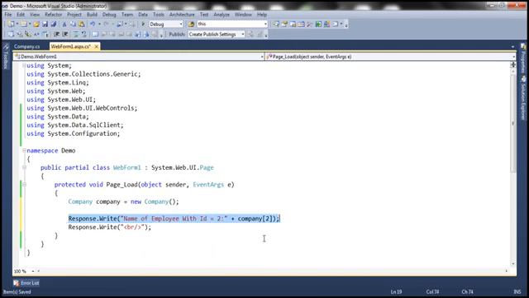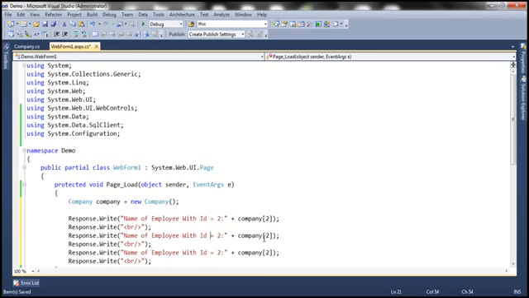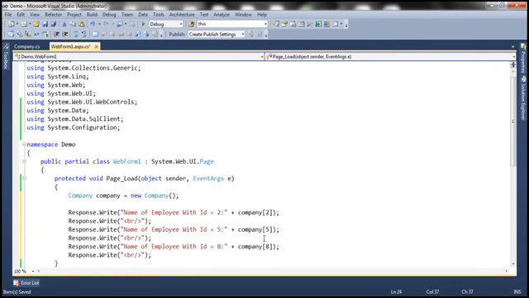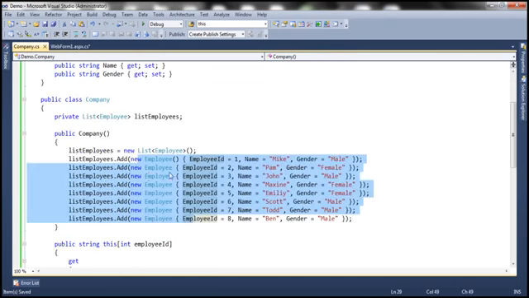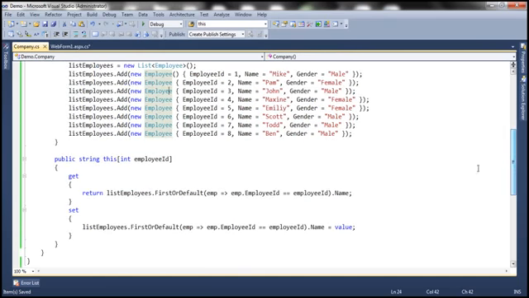Alright, so let's copy this, and let's say name of the employee with ID is equal to 5, name of employee with ID is equal to 8. Now let's get the employee name with ID 5 and 8. And we are only retrieving the names of the employees by passing in the IDs. Obviously when we pass in the ID and we want the name, then the get accessor of this indexer will be invoked.